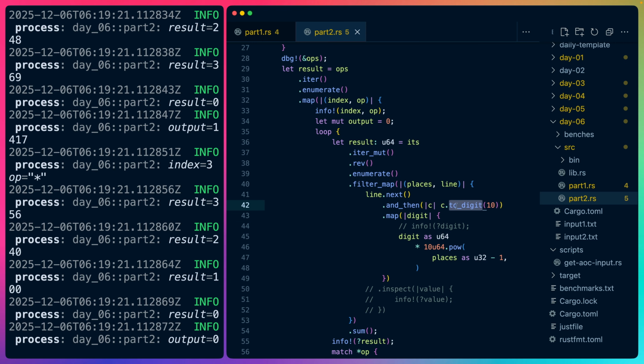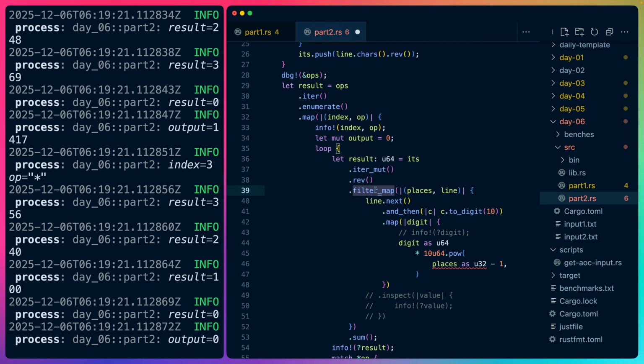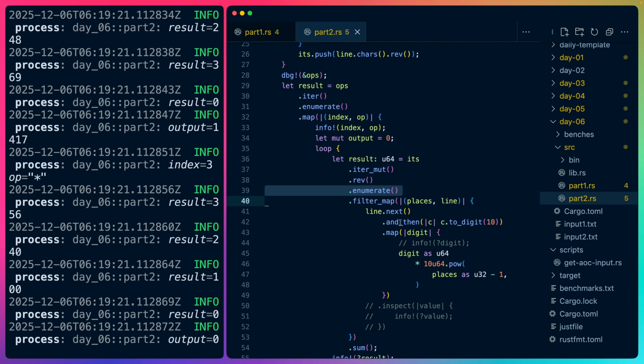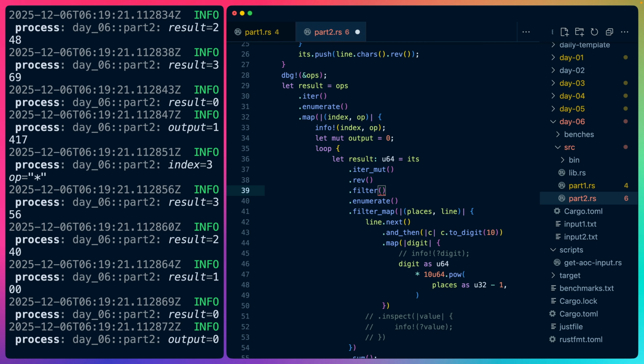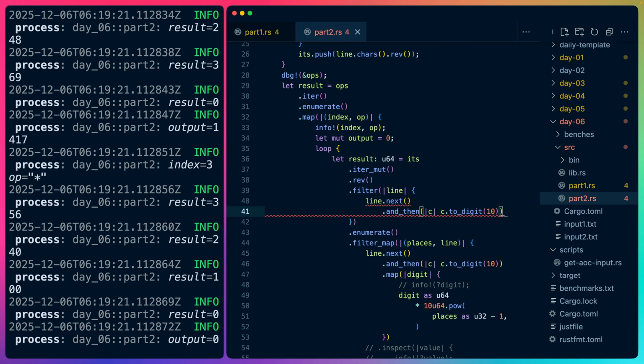Okay, let's do c to digit, map digit, digit as whatever. We're doing an enumerate here, right? I guess we should call it lines, really. The lines into mute, reverse, enumerate. This enumerate isn't actually the one that we need it to be. We need the enumerate on whether this digit exists or not. We need it to be on the first actual number we see, not on the place it is. So I think if we filter here with to digit, right? Line next and then c to digit.